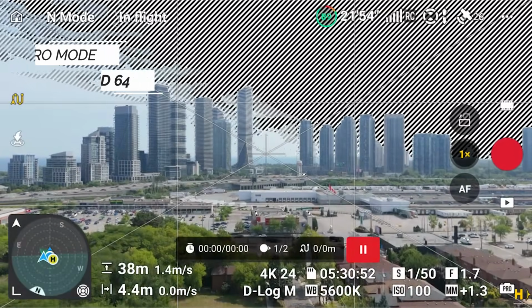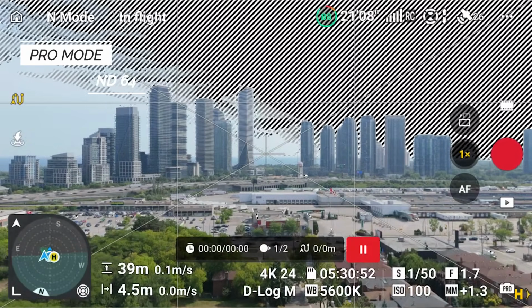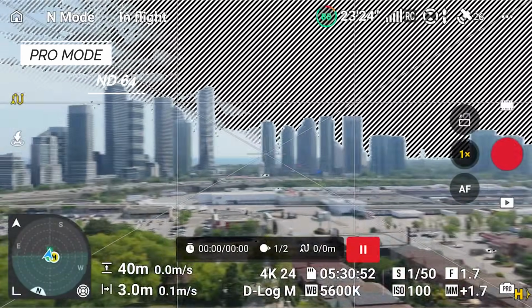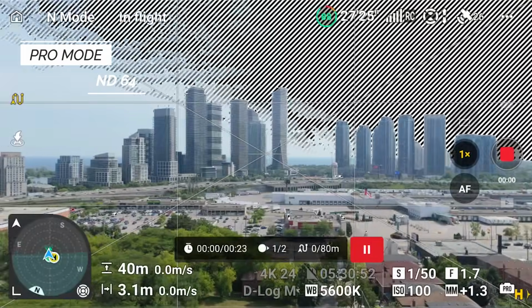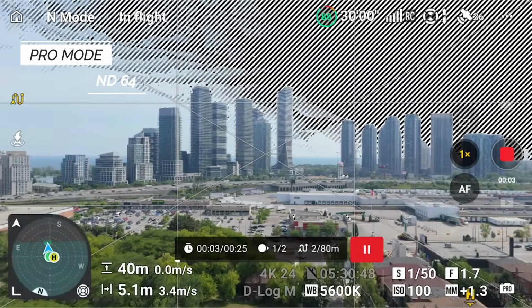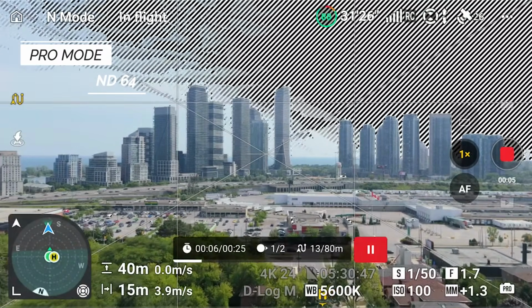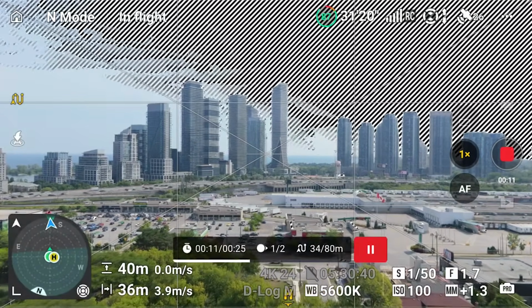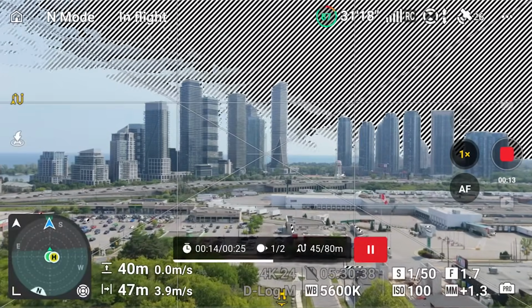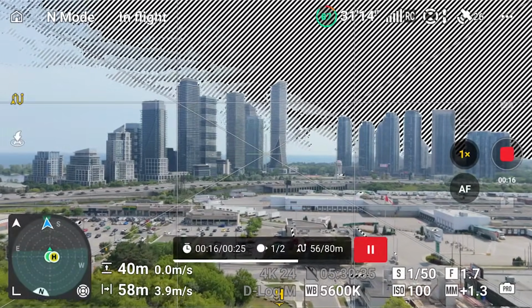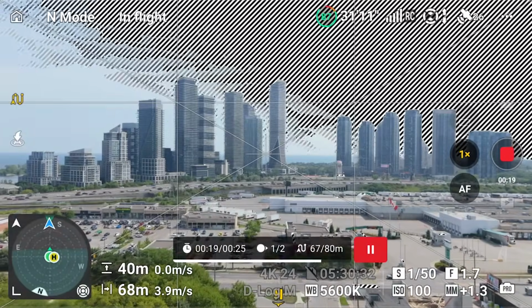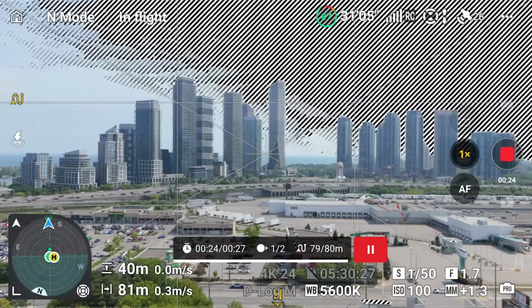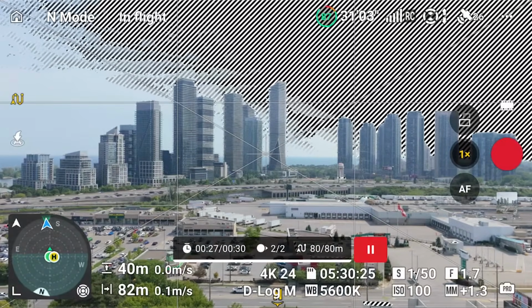So we're back. This is the ND64. Yeah, so on the controller, it definitely looks overexposed for the sky, but you'll notice on the actual footage, it'll actually come back and it'll look pretty good. Again, this is the filter I tend to use on a regular basis when it comes to really nice clear days like this. So we'll just wait for it to do its thing. It's almost done. There we go.